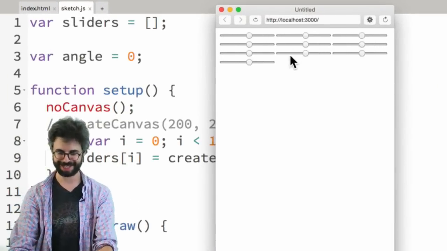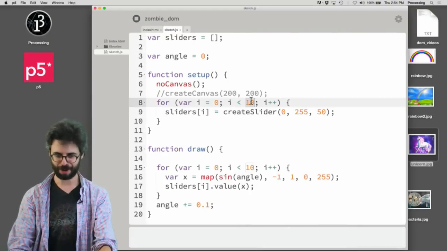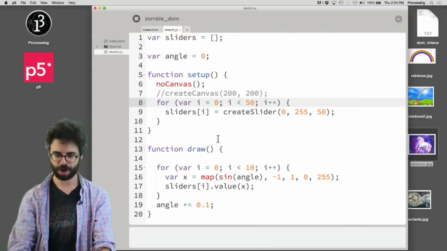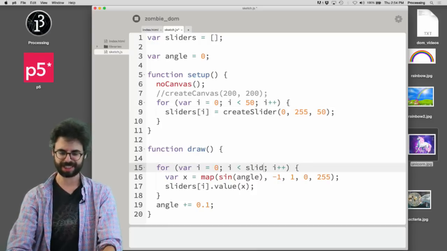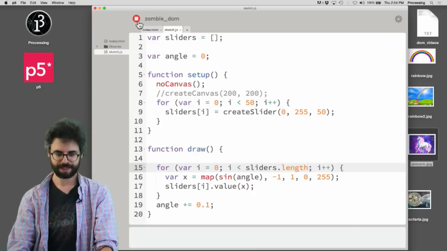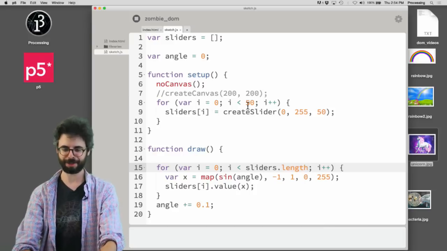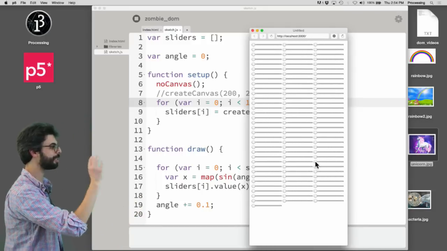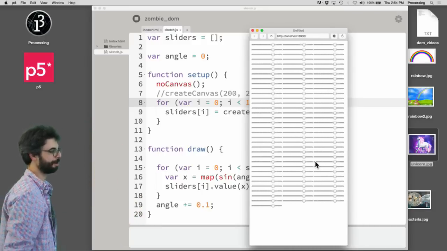Isn't that lovely? And then, I don't know, 10 didn't seem like very many. Let's make 50 of them. Oh, and I hard-coded that. I should really say sliders.length. You can see all of them moving. I don't know, I'm just going crazy. Let's make 100 of them. I want to fill the page with sliders. You can see, now I've got 100 sliders dancing back and forth.